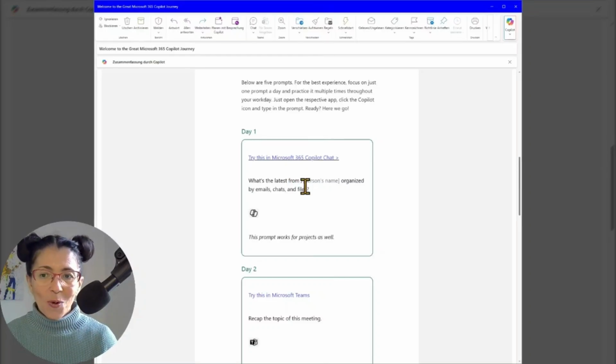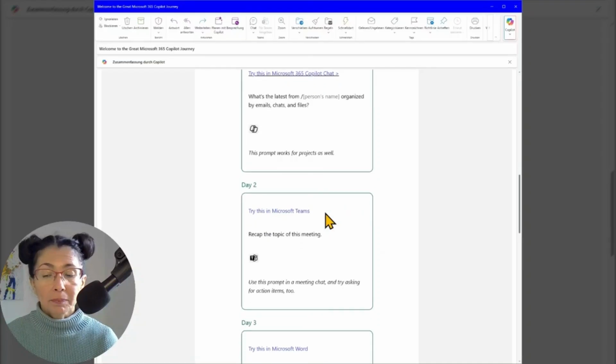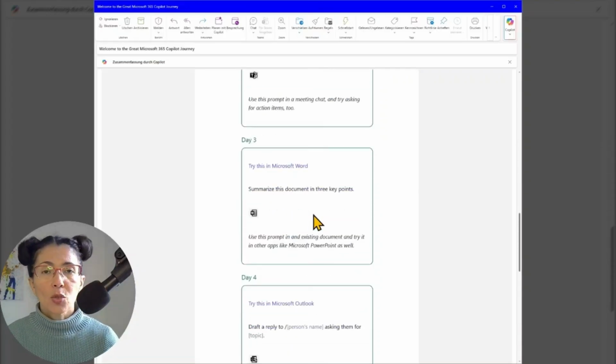And the great thing about it too is that you also have prompts related to Microsoft Teams and Copilot in Microsoft Teams meetings. You also have prompts related to Microsoft Word and so on. So this is going to be the task for the first week. Your users are supposed to come back to this email every single day and check the task of the day. Depending on your user, that's a benefit or maybe actually a washout, because your user will just be reminded once a week about the Great Copilot Journey.